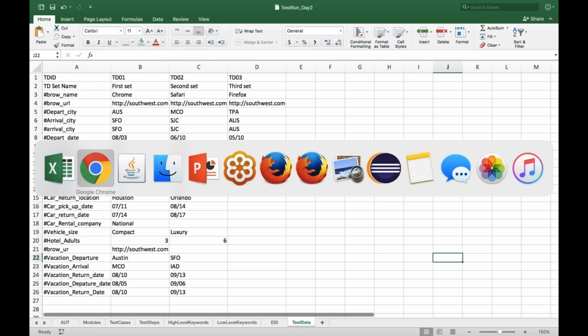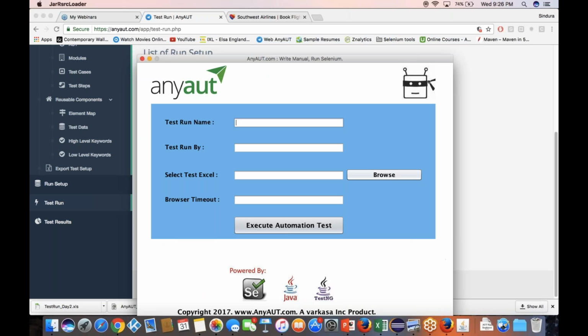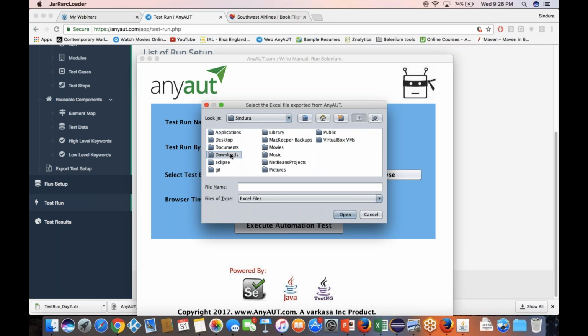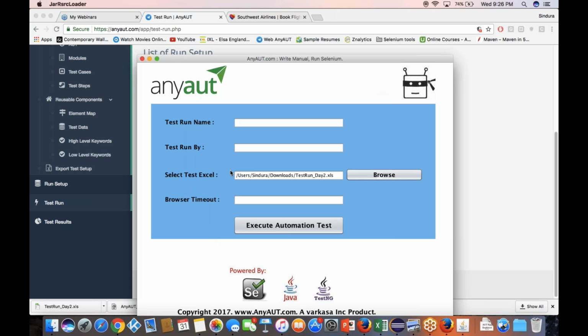So our engine takes, once you download, in the Java program, select the location of where you have downloaded, and then give a default browser timeout. That means how much time you want the browser to wait before it executes any next actions. So let's say I'm giving 12 seconds. It's in seconds. So once you execute the test, then it starts running.